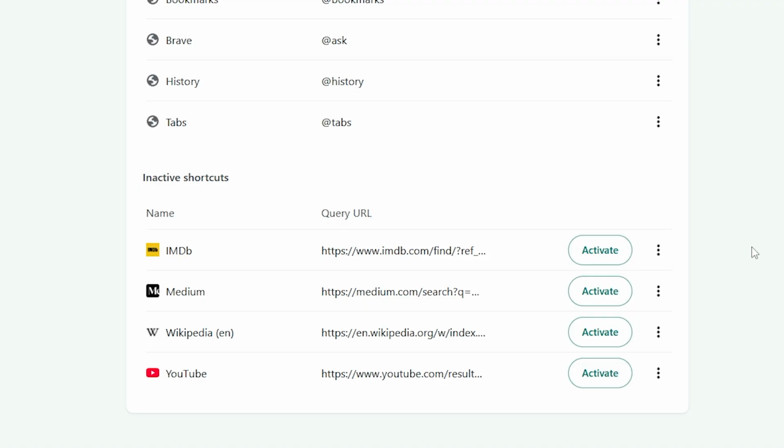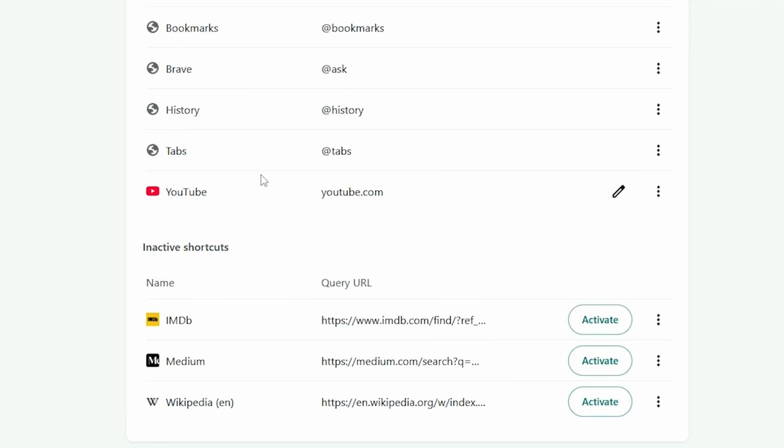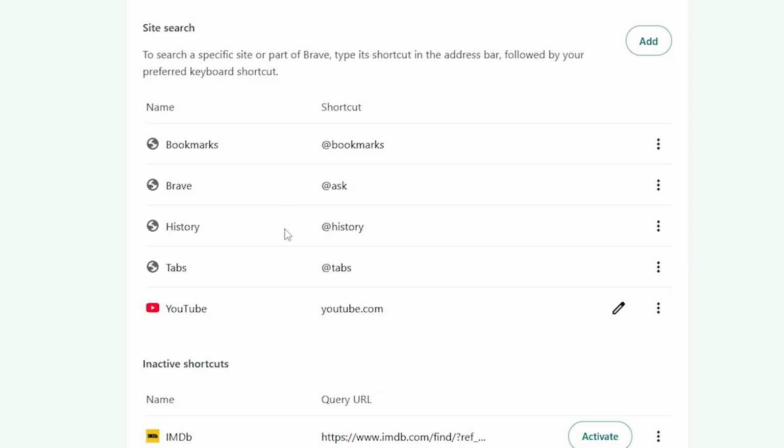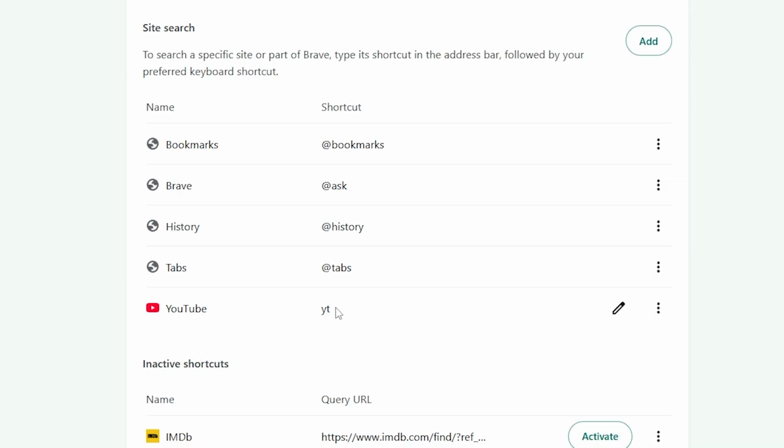Once you see an inactive shortcut, click the Activate button next to it. The shortcut will move from the Inactive Shortcuts section into the Site Search section where you can start using it. You can also edit the shortcut if you'd like. For example, Brave might create a keyword like youtube.com, but you can change it to something much shorter, such as YT. Short keywords are usually easier and faster to remember.